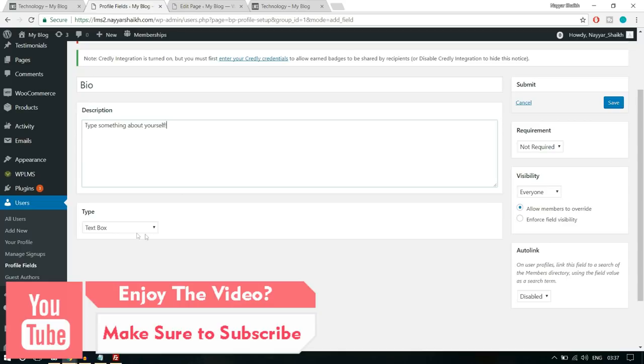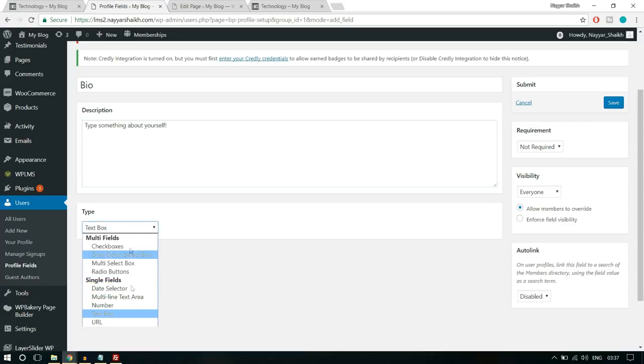Something like this, okay. Now what do you want? What is the type? Text block, number, multi-line text area. So I want to select this one. You can add a date selector. For example, if you're adding a field for date of birth, then you will select date selector. Now I will select multi-line text area because this is a bio field.